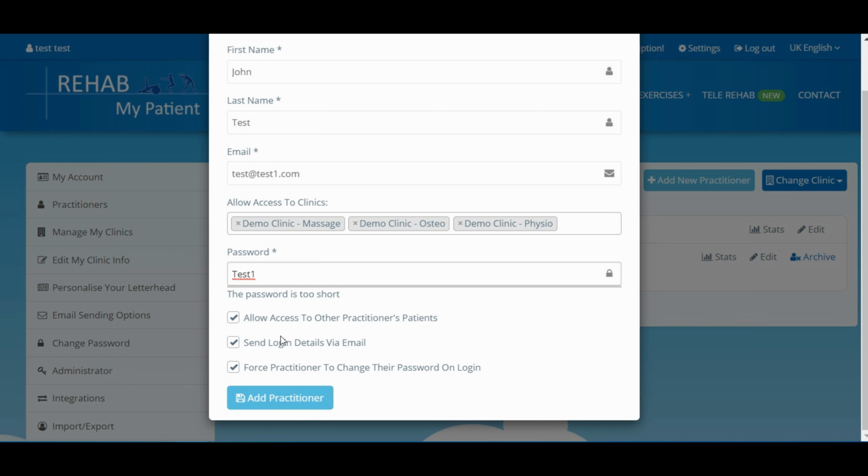You'll send out the login details via the email. So this will email your practitioner with the login details, and you'll force the practitioner to change their password when they log on. So if you set the password for security, it will allow your user to change their password. Now, if your password is too short, just put in a stronger password and then click Add Practitioner.